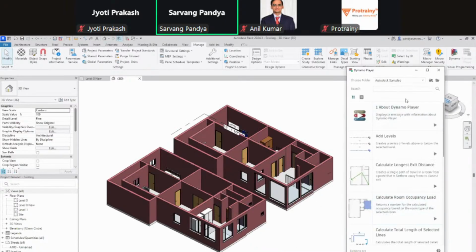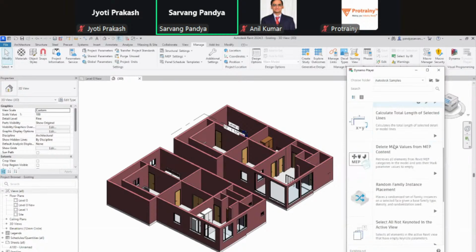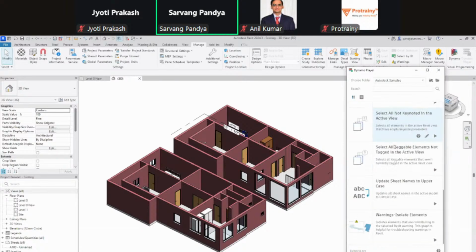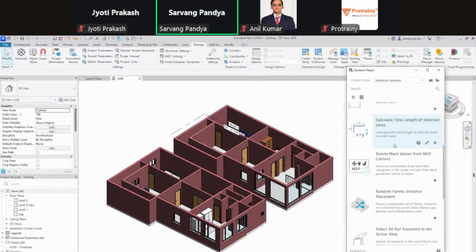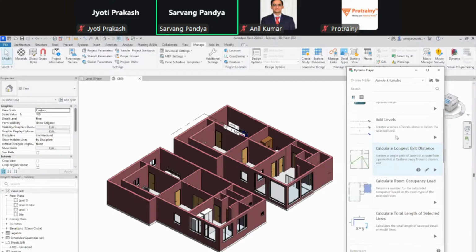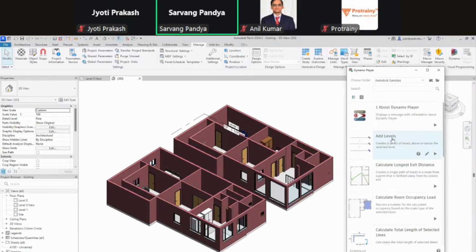Autodesk is already available, depends on the different kind of use. I will run one basic script, how to add level.